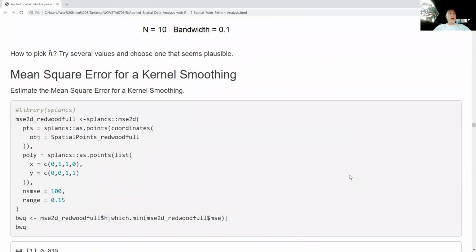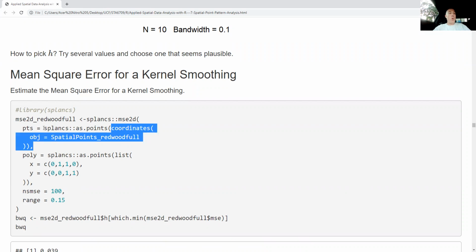All right, so let's go ahead and run an example where we want to look for kernel smoothing. I want to know what's the best parameter for choosing my smoothing. What I'm going to do is take the Redwood full data set. Here are the spatial points of Redwood full. Those were loaded in this document in a previous video. Then take the coordinates and convert them to points in the splancs package.